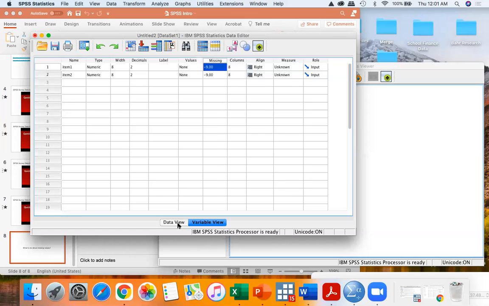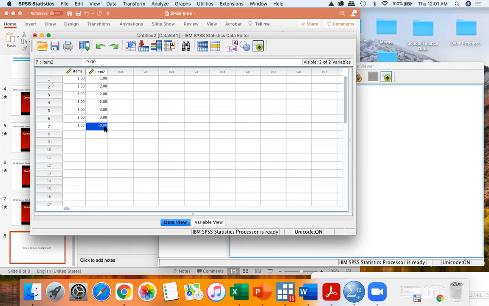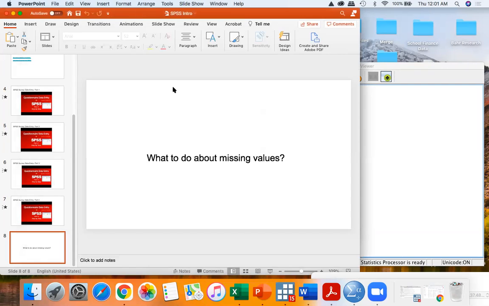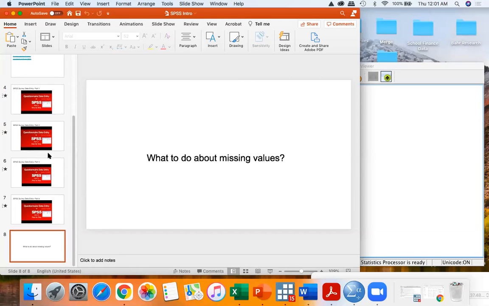But if you have anyone who skips an item on your survey, that's just how you handle it. So it's just a really quick intro on some of the features of SPSS.